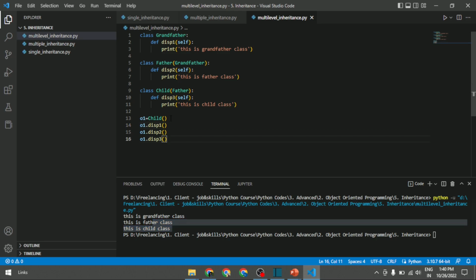So here, with the help of an object which I have created for a child class, I could access all the methods. The first method is grandfather class, the second one is father class, and the third one is child class. With the help of the object which is assigned for the child class, I could access all their methods. This is how exactly multi-level inheritance works.